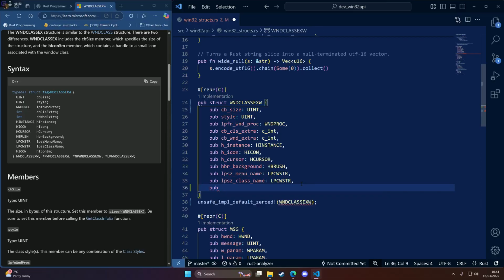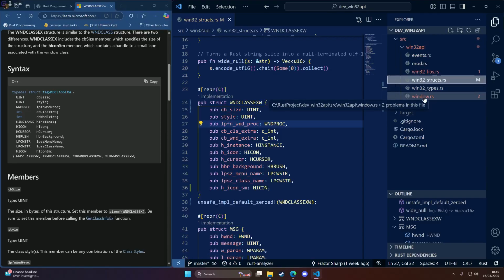Good. Public H icon SM. Small. Okay. So it's H icon SM. And that's a H icon. There we go. So that's updated. Which means we now need to change over. I think our WinProc's going to be okay. I'm a bit dubious about this. We didn't change anything, so we should be okay. So yeah, this is now an error.